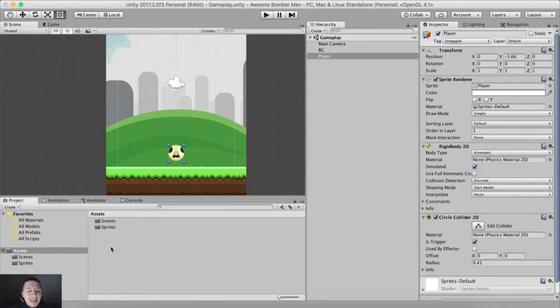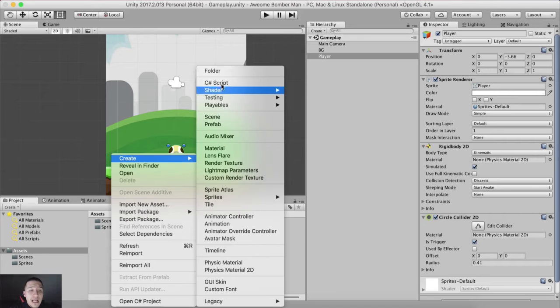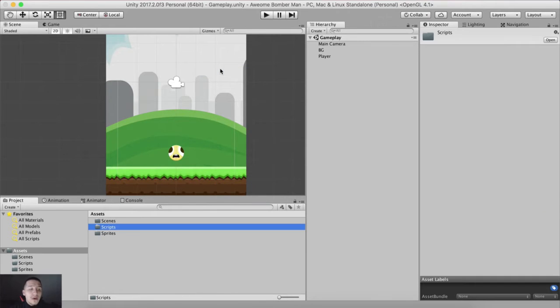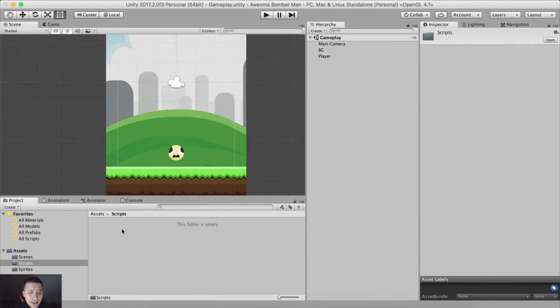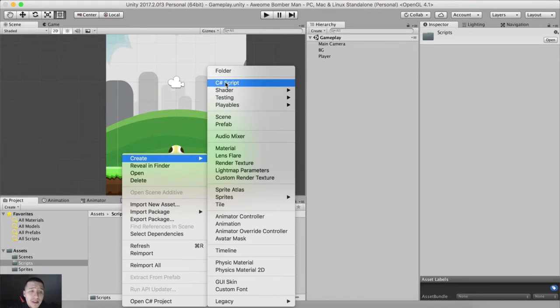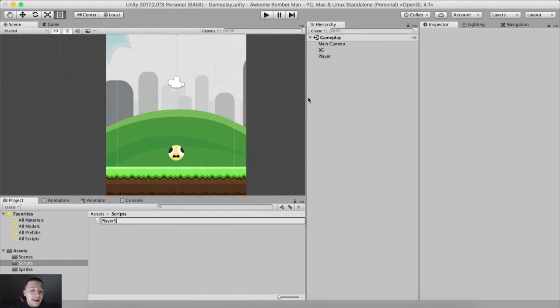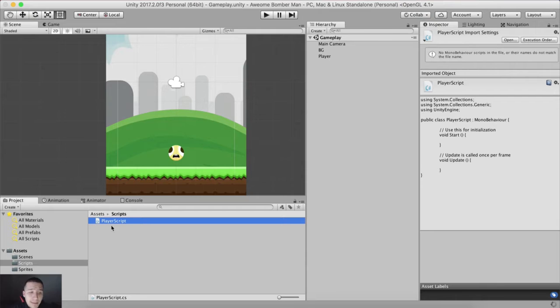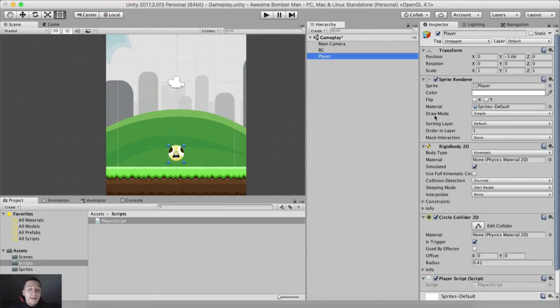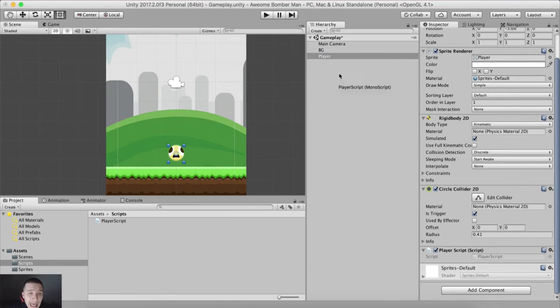Going back in Assets, right click and create a new folder, which I'm going to call Scripts. Inside of this folder, right click and create a new C# script, which I'm going to call PlayerScript, like this. And I'm going to simply attach it on the player by dragging and dropping it. So you will drag and drop it like this, bam, on the player, and now you will see the script is attached. You see the script is now in the Inspector panel when you select the player.